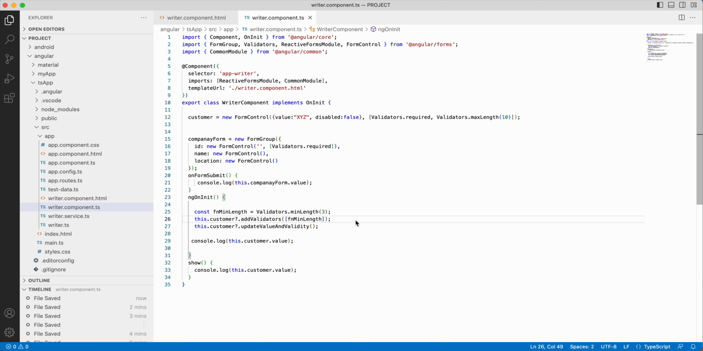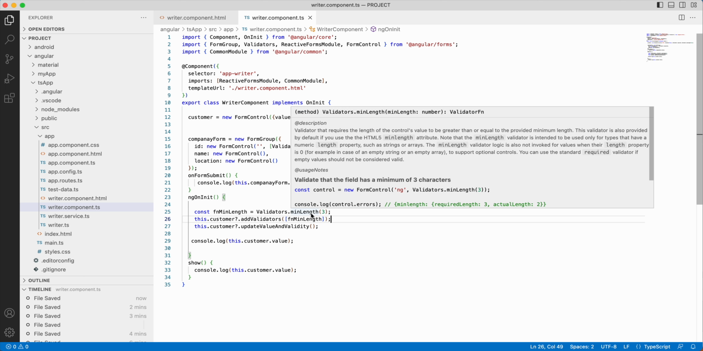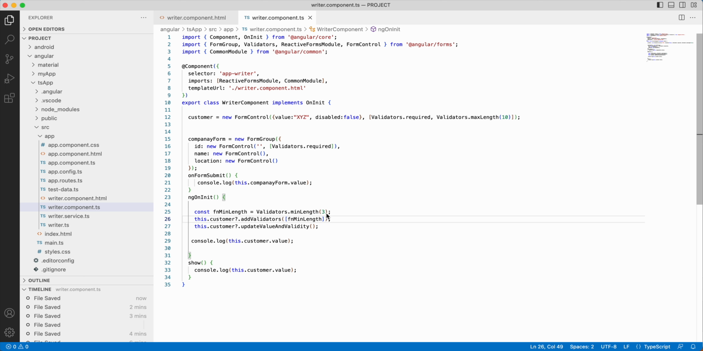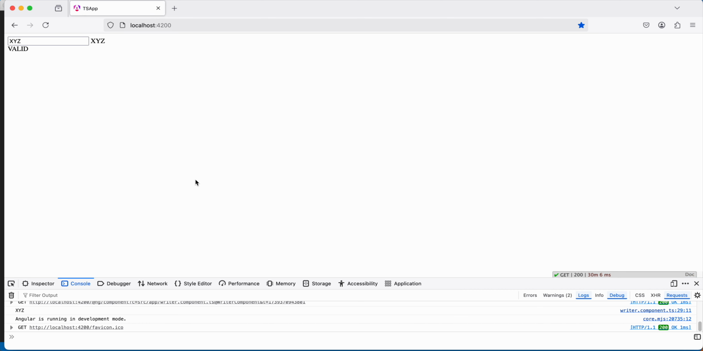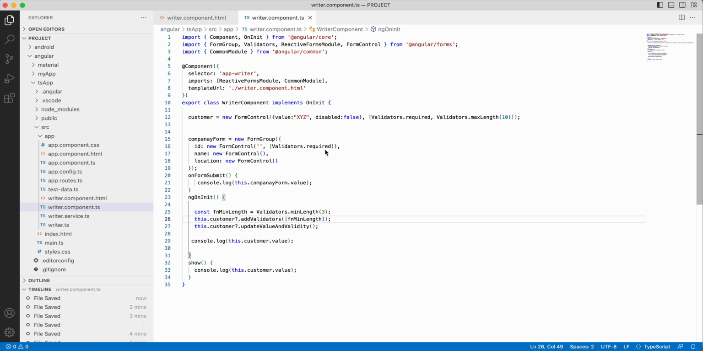Let's see what we have done here, that we have applied the validation minLength with 3 characters. Look at here. There are 2 characters, then it is invalid. 2 characters invalid, 3 characters is okay, and 10 characters is max. At that time it will be invalid.